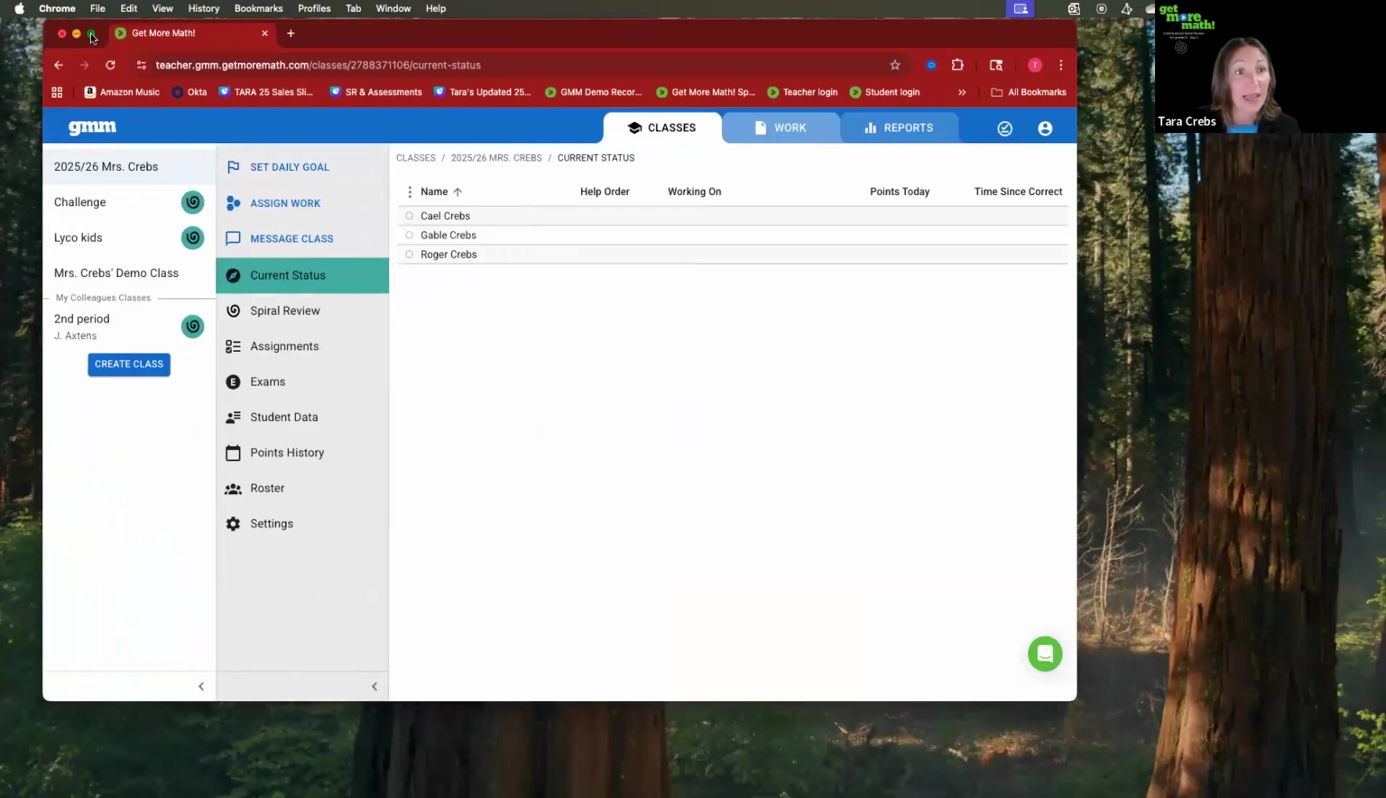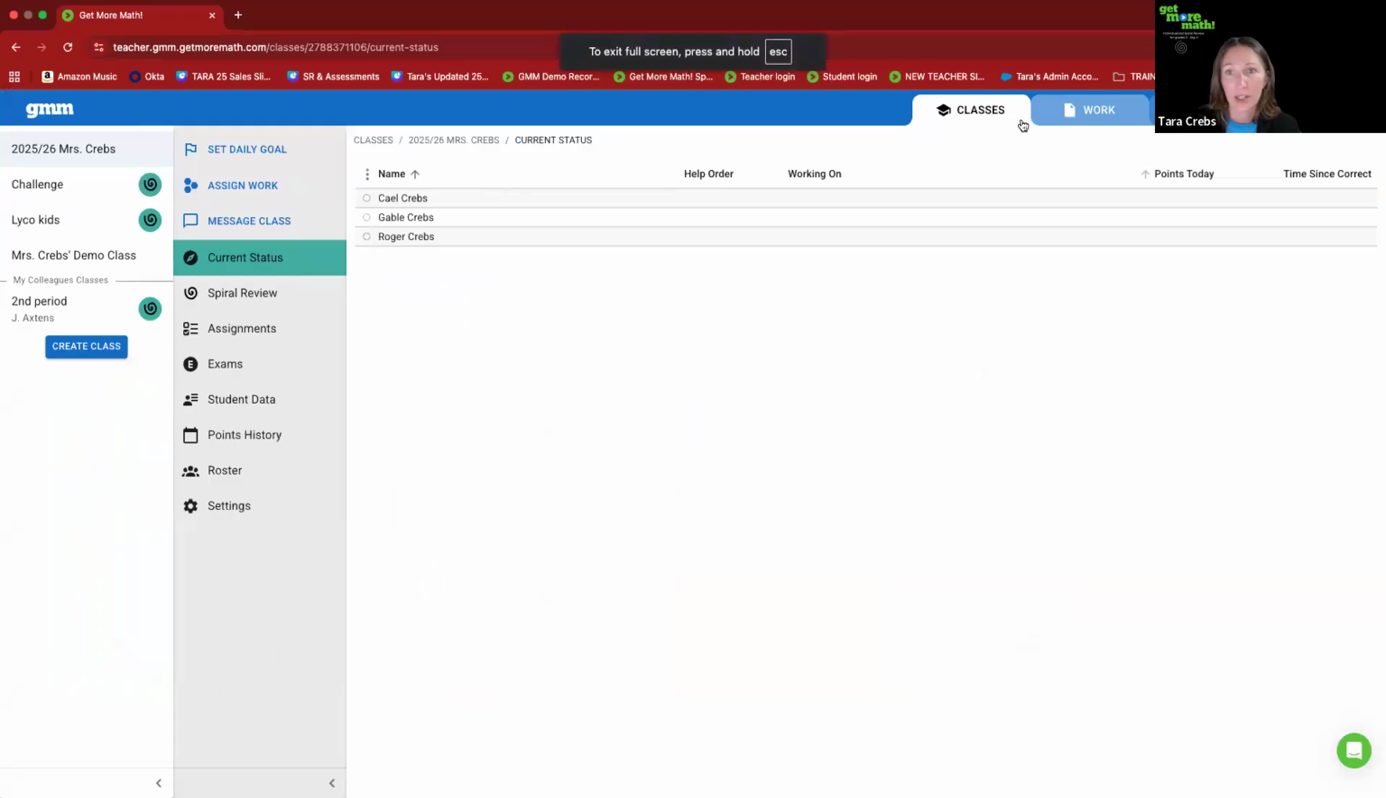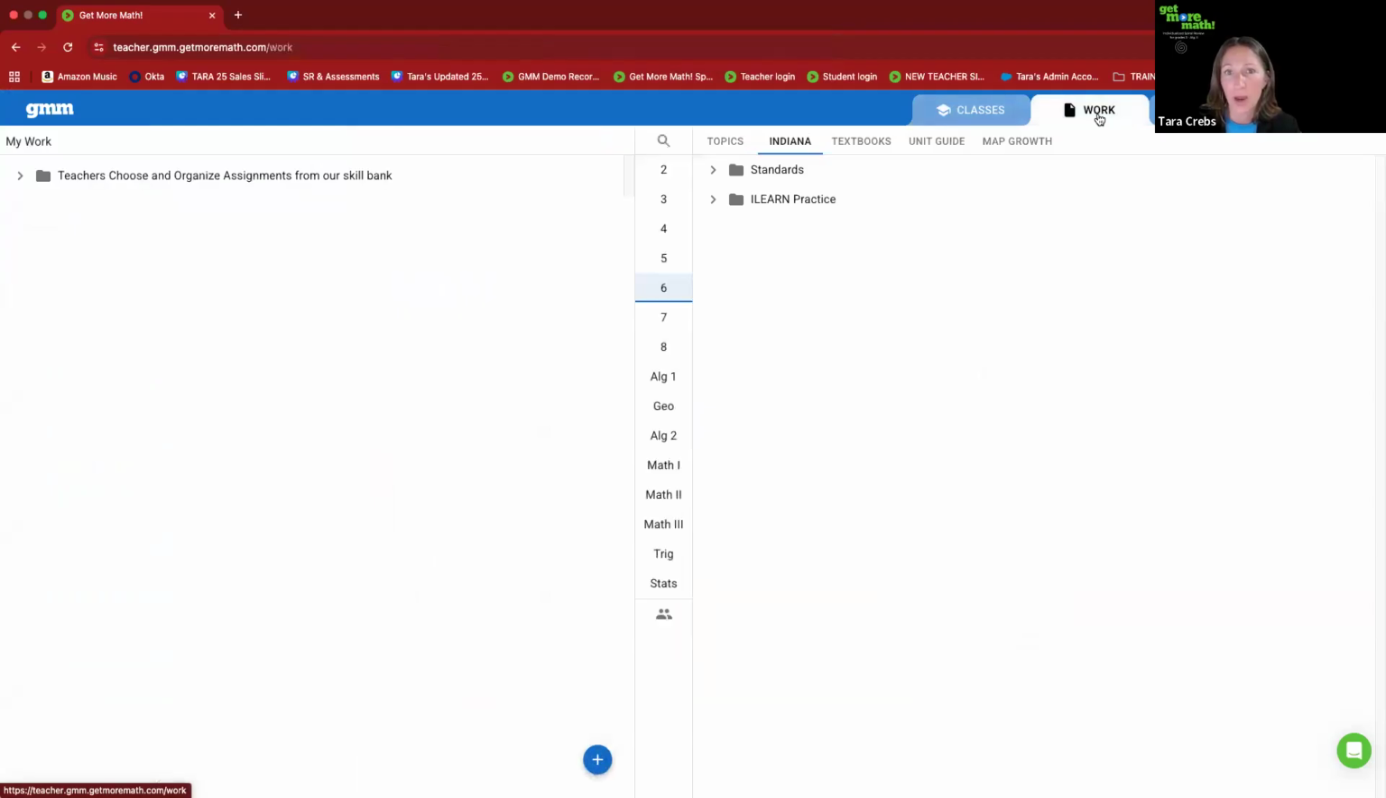Okay, so this is a live teacher application. You'll notice that I have a classes tab, a work tab, and then a reports tab. The work tab is where you have access to our skill bank. And our skill bank includes skills from second grade all the way up through Algebra 2. As a teacher, you have access to everything. You are not limited to your own grade level.